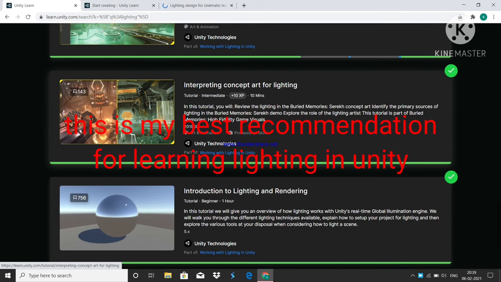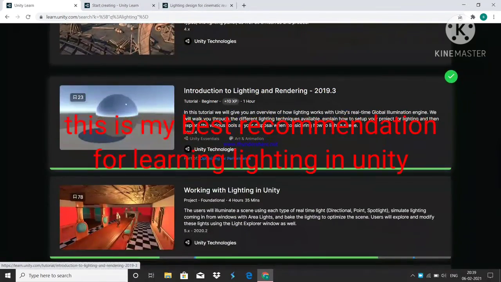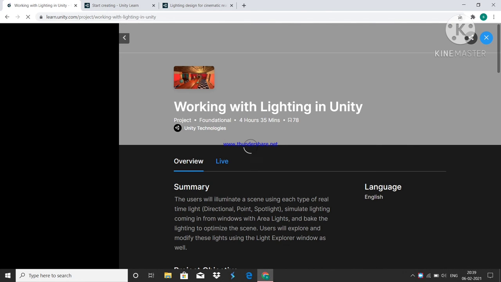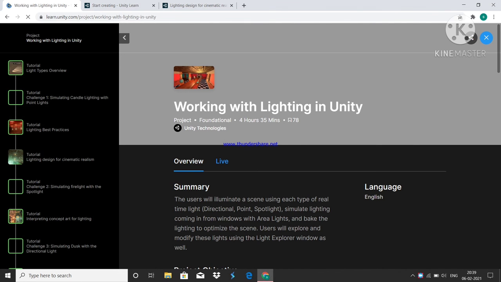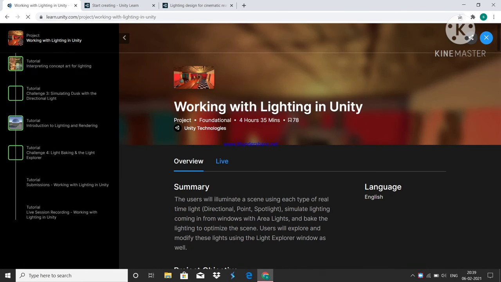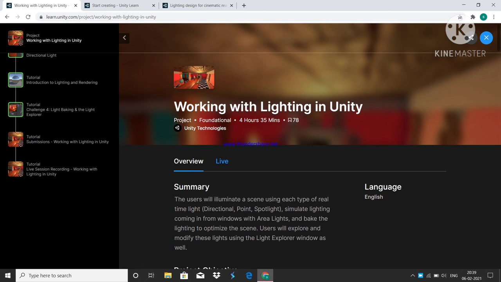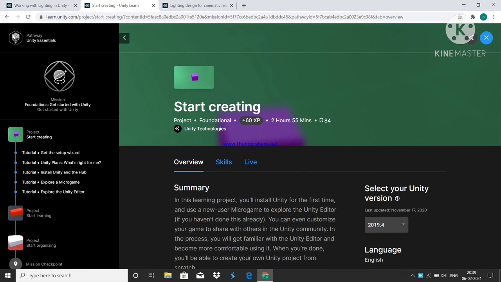We have to go through this one, working with lighting in Unity. I think this is the one, right? Yep. This is one of my favorite courses where they teach you from the entire basics to advanced stuff, like learning lighting. You can see how many submodules they have. They have lighting types, an overview, a tutorial, and the best part is that at the end of this tutorial, you will have a live session. So if you have any doubts, you can just watch that live session, right?